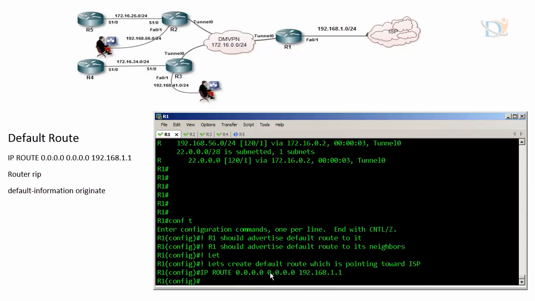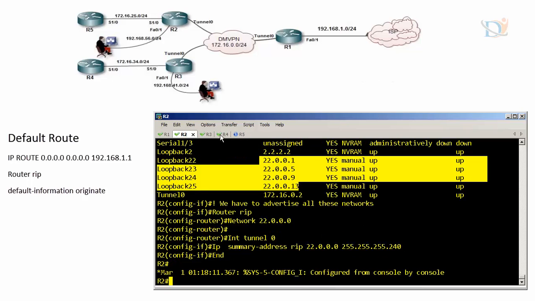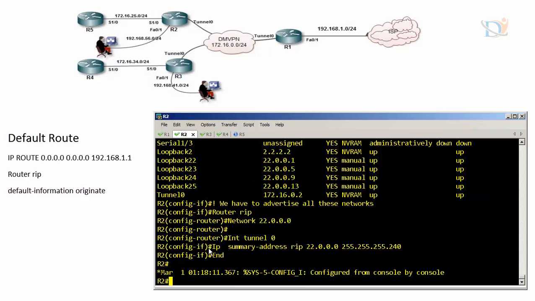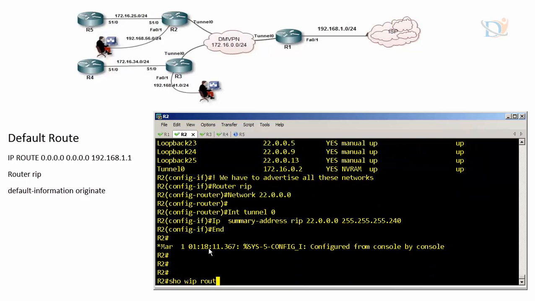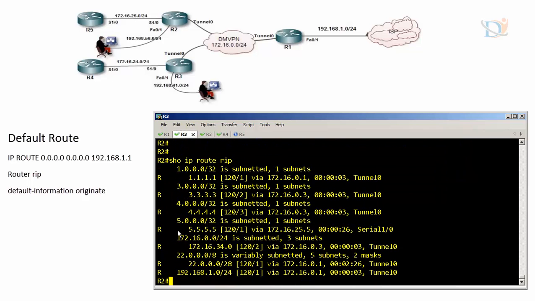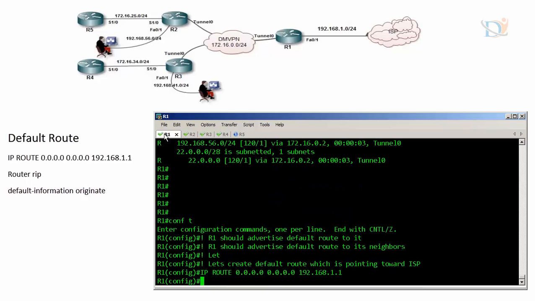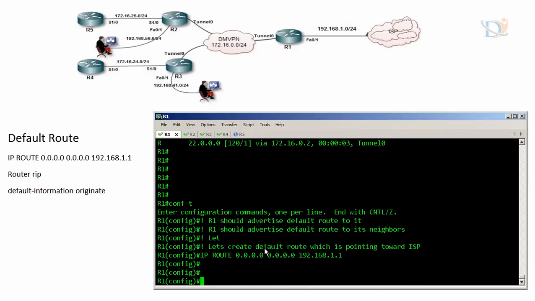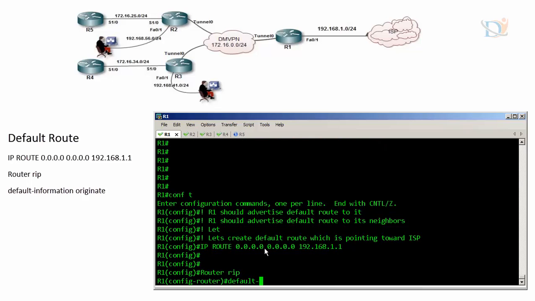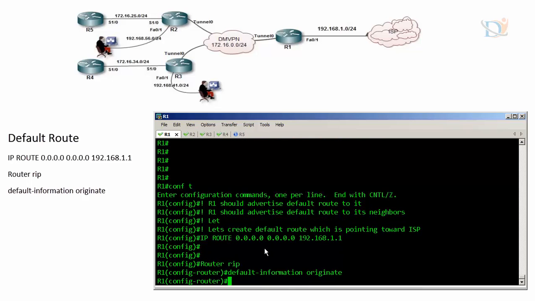I already have ip route 0.0.0.0 0.0.0.0 192.168.1.1, which is my ISP. But still, if you see router 2, router 3, 4, 5, they have not learned anything because we have configured a manual ip route. We have not learned any RIP entry here, no default route. So we need to advertise this using a particular command, which is default-information originate on router 1. So under router rip, the command is default-information originate.